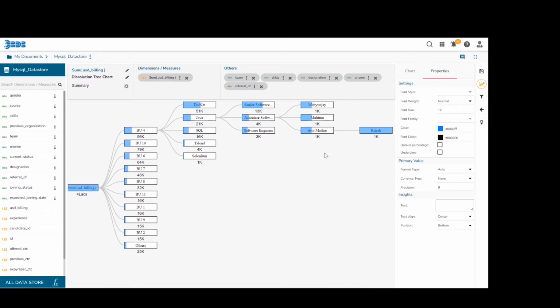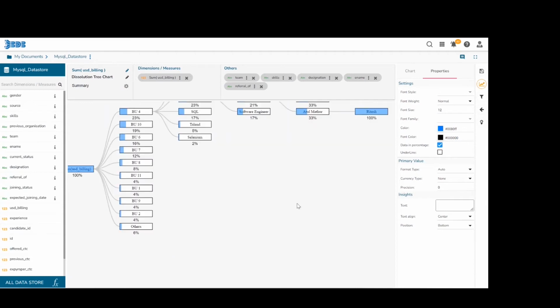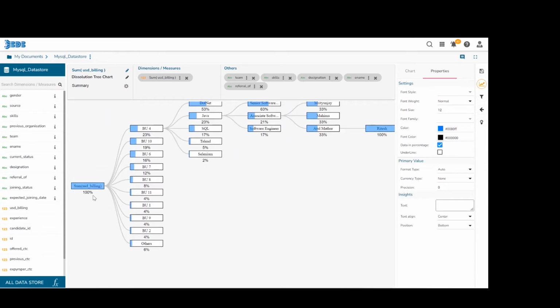If we want our data in percentage, we can get the data in percentage. You can see here, it's 100% of USD billing. The team is divided with 100% as subdivisions are there. And if you add all of them, it makes 100%. We have other options as well.